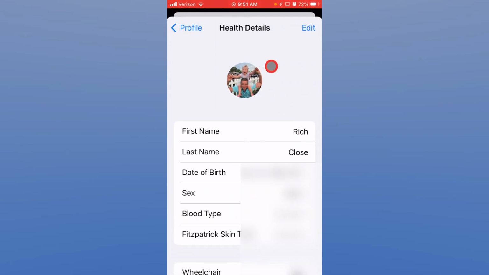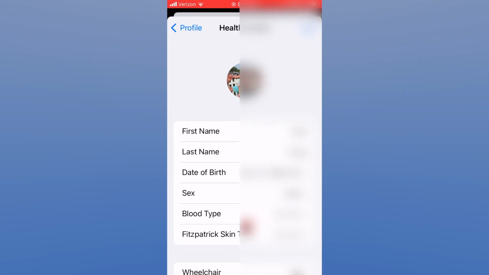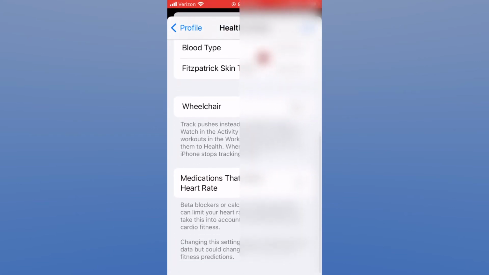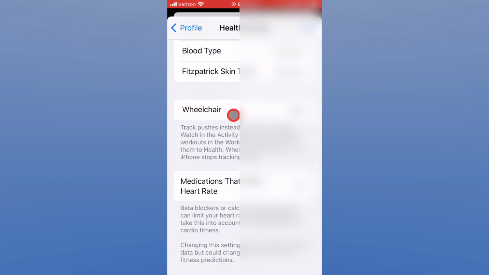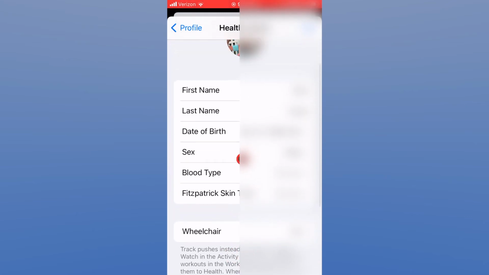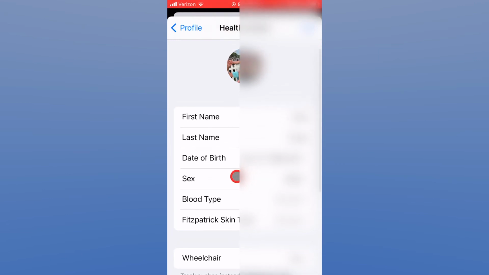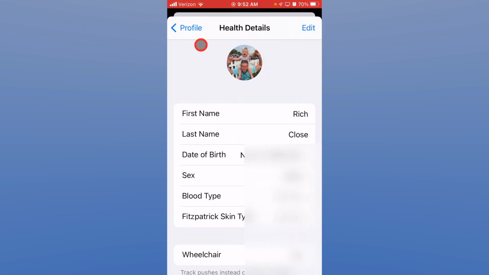And under Health Details, right, you put your name, your age, what sex you are. If you know your blood type, certainly add it here, and skin type. And we'll keep scrolling along. And again, wheelchair. Are you in a wheelchair or not? And what medications are you on that might affect your heart rate? Clearly, to set each of these items, I'm not going to go through all the details because it's pretty straightforward.